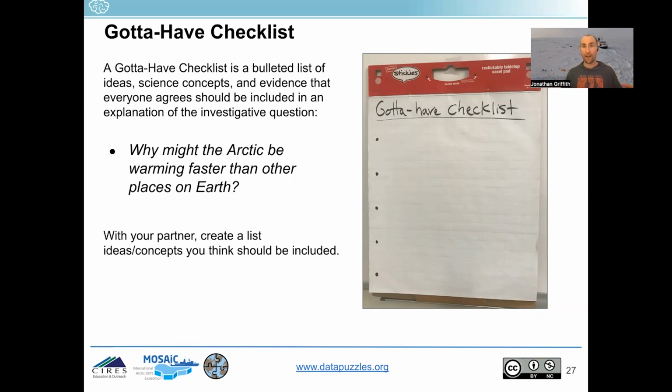Once students have their individual or small group ideas, it can be useful to co-construct a whole class gotta have it checklist, where student groups or individuals share ideas, and before they go up on this whole class list, everyone's got to agree with it. So that's important scaffolding before moving forward to that final model.